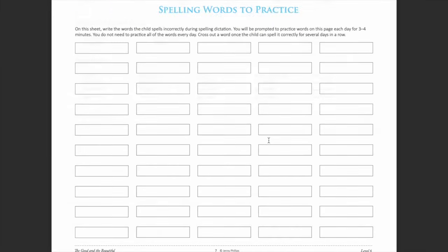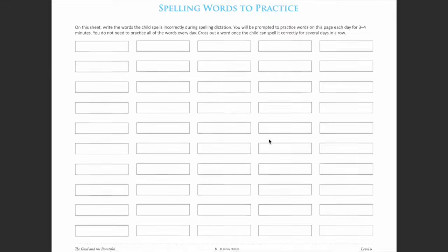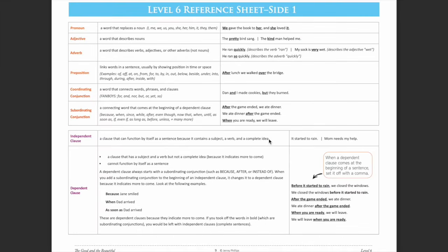Here we have their spelling lists. Hang on. Okay, I found this to be really helpful. This is the level 6 reference sheet. And notice these are all different things for grammar. So if you wanted, they offer this for free.